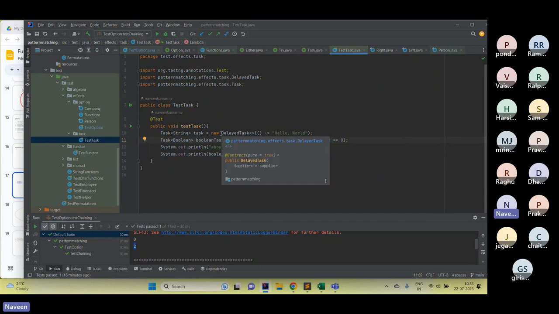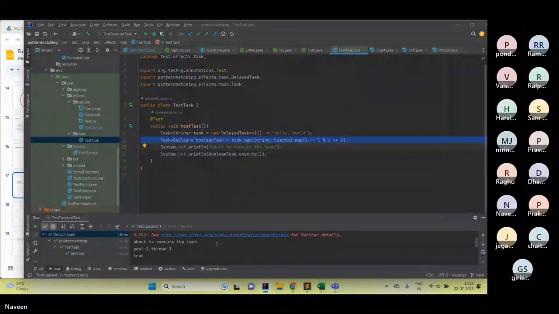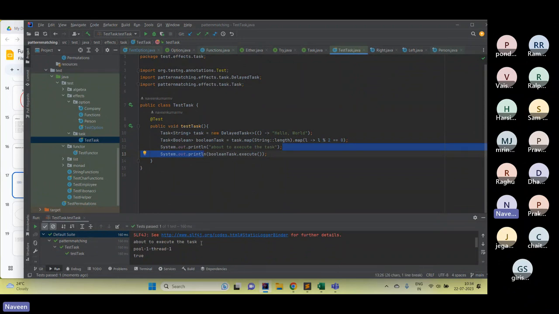So here's a simple code to test this. There is a task which will run hello world, but eventually. For this task, we map a pure function, String.length, and check if it is even or not. By the time the statement on line 11 is executed, the hello world is yet to be computed. Only on line 13 will the computation of hello world actually happen. So let's see what happens if you run this code. You see, the 'about to execute task' message was printed first, followed by the true statement.